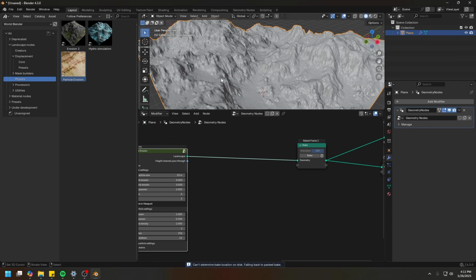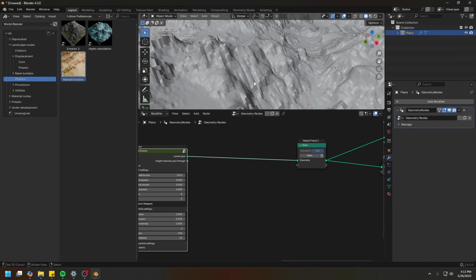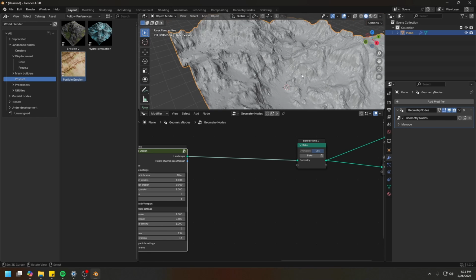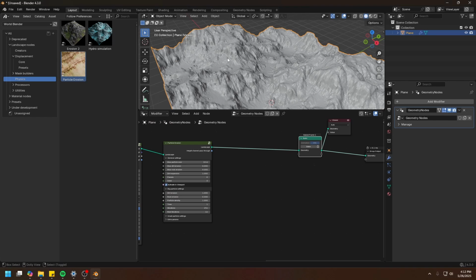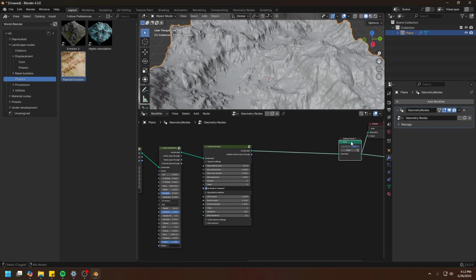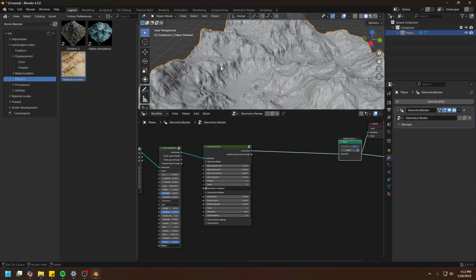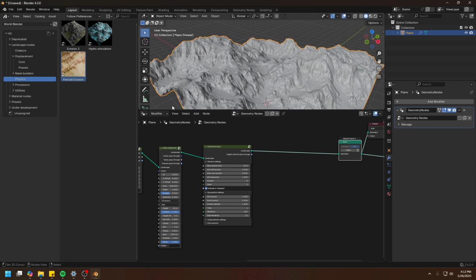There we go. So we have less erosion and less dirt, and we now retain some of the layering before the erosion. This is before the erosion. This is after. Again, this is before and this is after. So you see, we still have the layers and the erosion is not as strong as before.